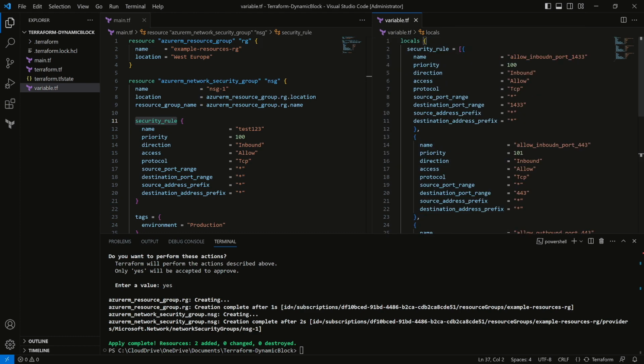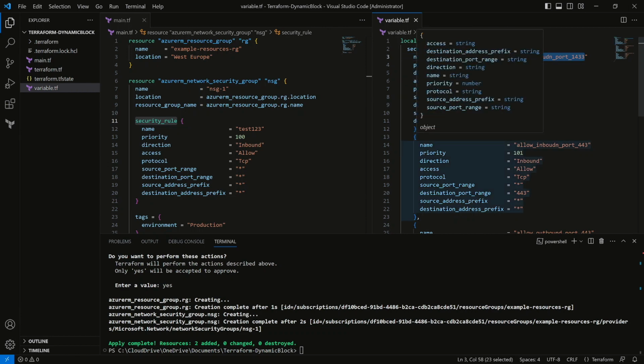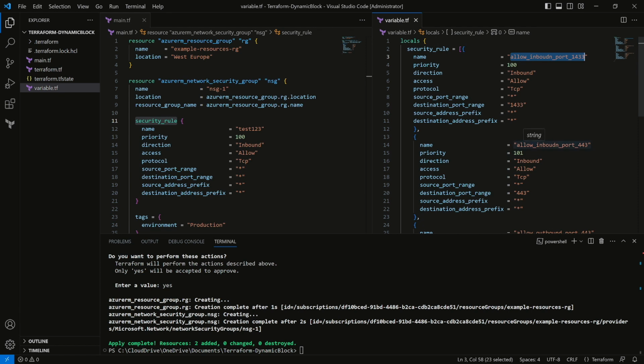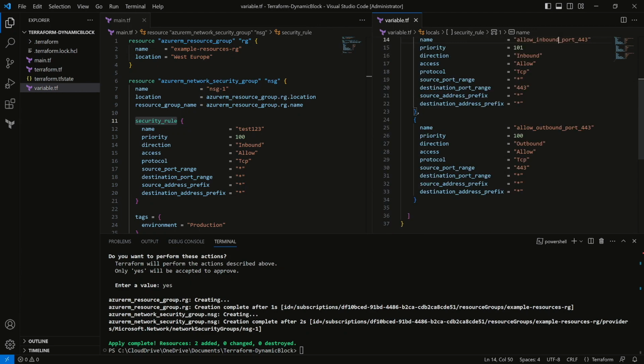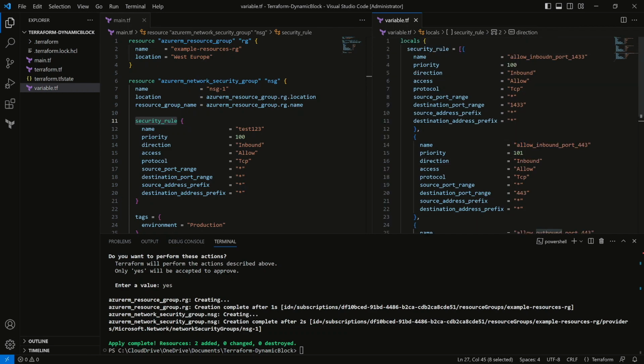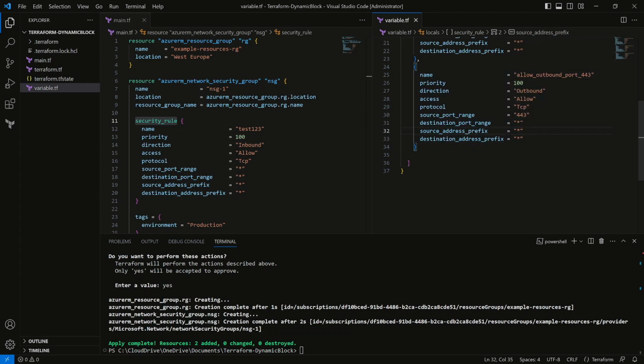So I have filled up this data with my local and security rule. This is rule 1 which I am defining under this block, which is allowing inbound port for 1433. This is a SQL port. And then the next block is allowing inbound port for 443, which is a TCP port. And then we are allowing outbound port for 443. So this is an outbound rule. So these two are inbound rules and this one is an outbound rule we are going to create.